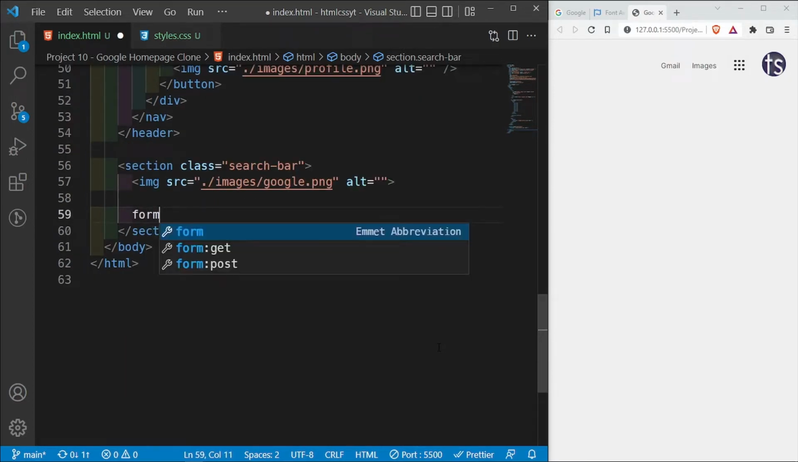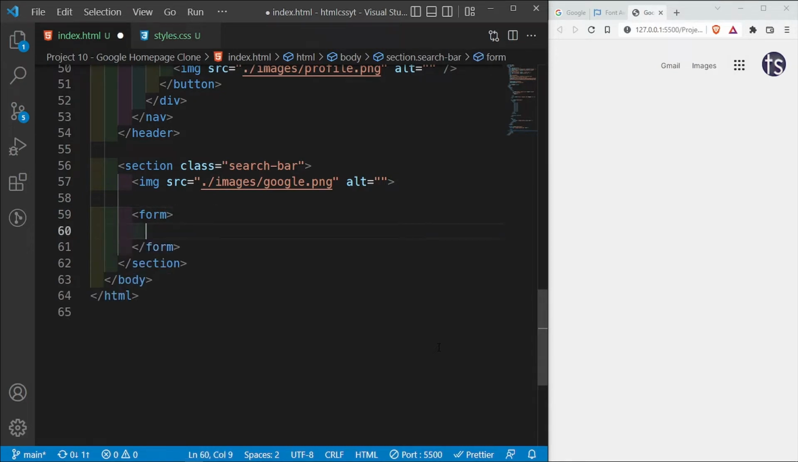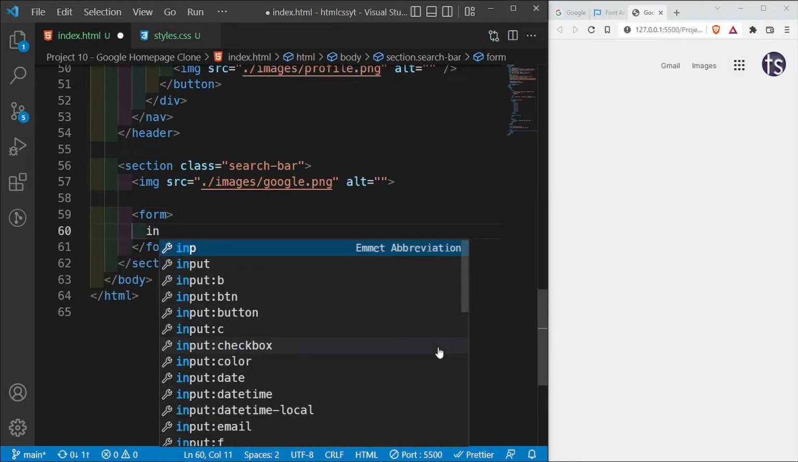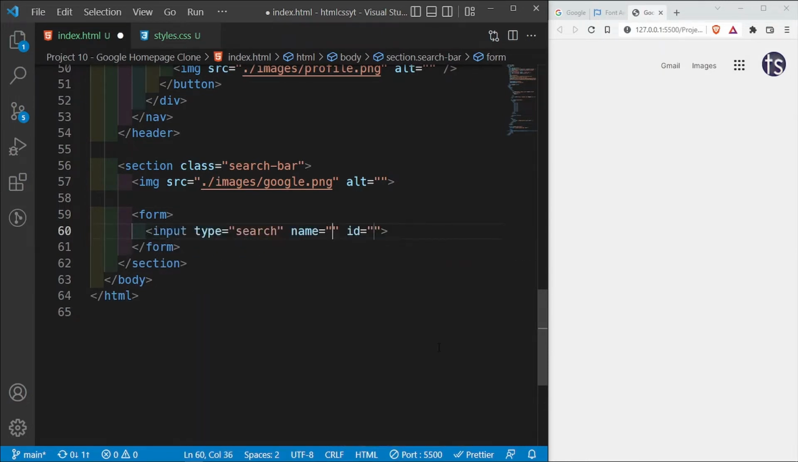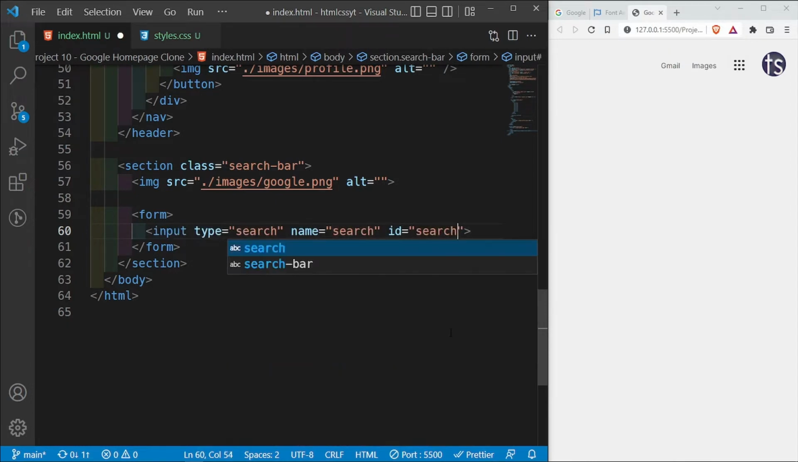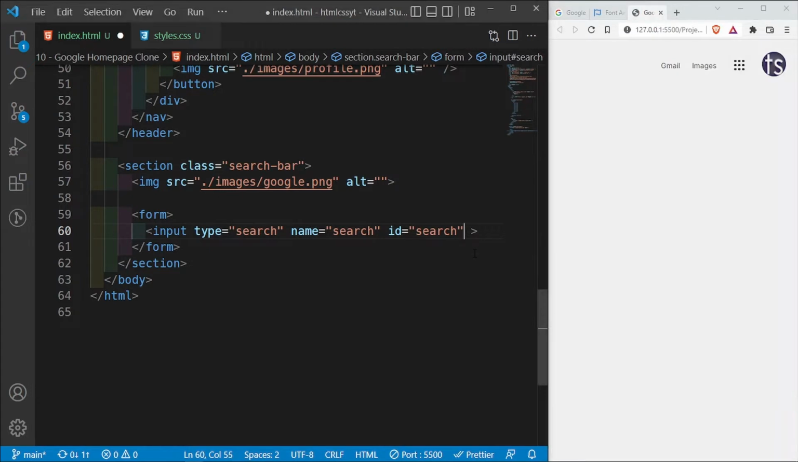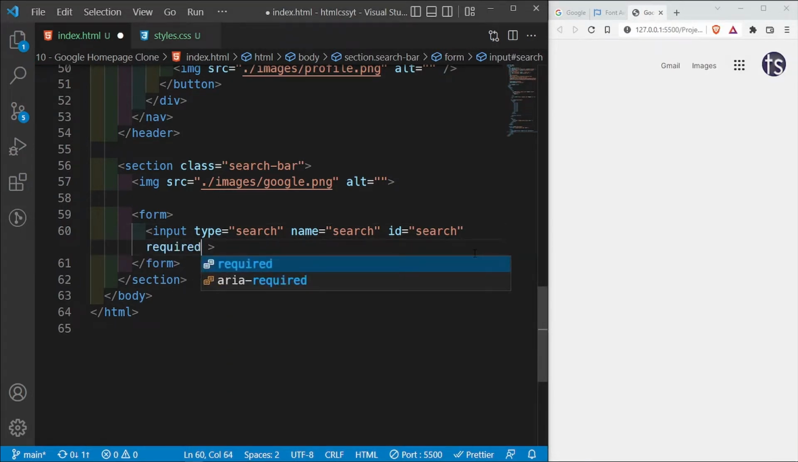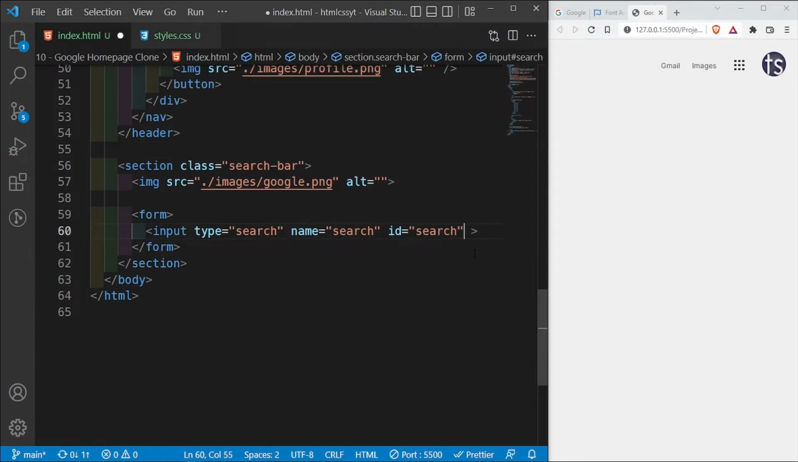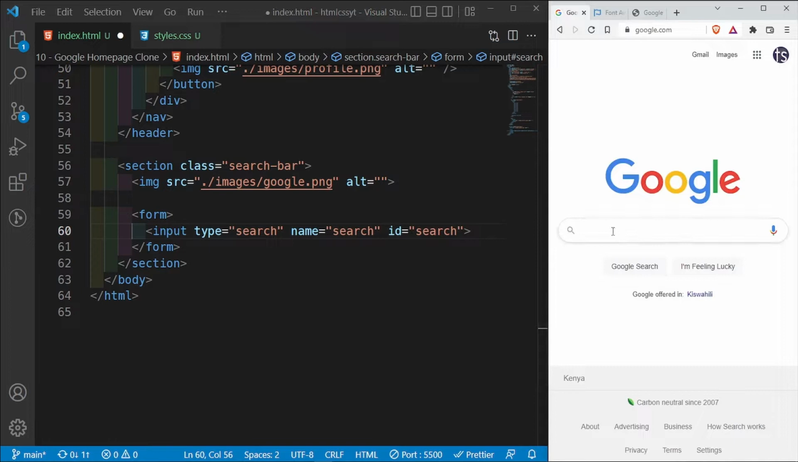And then below this image, we're going to have a form. The action for this is not going to be there because the form is not going to be submittable. And then we're going to have an input with a type of search, with a name of search and an ID of search, like so. You can set it to required so that you can't search without typing inside here. Actually, let's just remove it because we don't really need it. And it doesn't have a submit button.